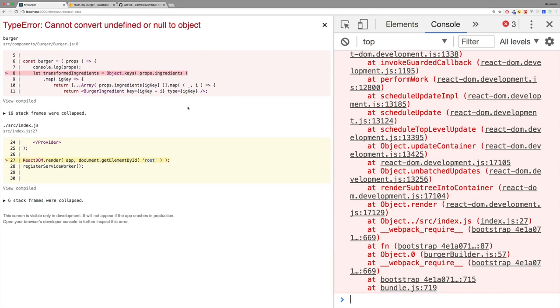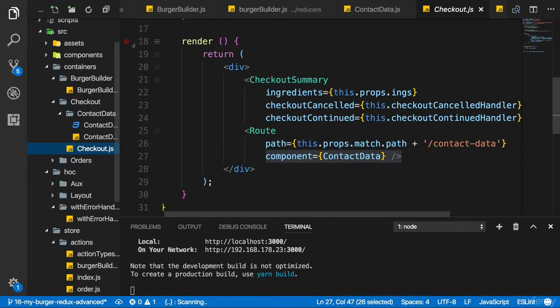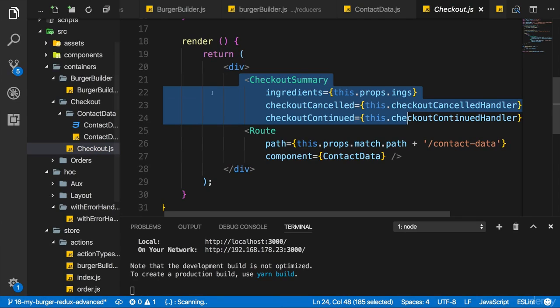We worked a bit on the order reducer and the order actions, and before we even combined our reducers, we get an error when visiting contact data like this on the checkout page. The reason for this is that on the checkout page, in the checkout summary, we of course show a preview of our burger with the ingredients we have.